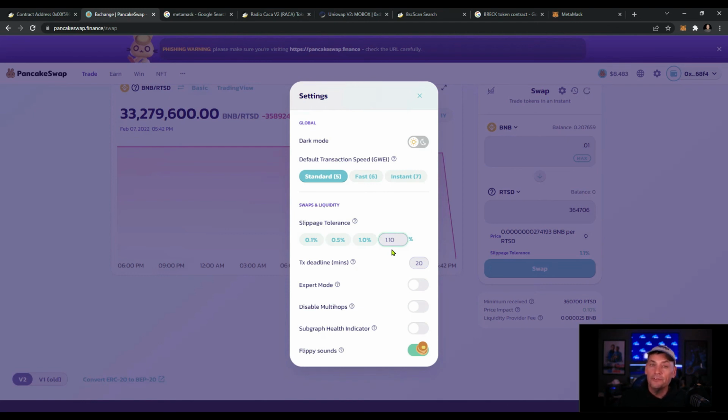Now, I have seen slippage go as high as 15 and 18%. That's ridiculous. I don't think you want to get associated with a coin that has 15 and 18%, but then again, it's everyone's personal choice. You decide what's best for you.